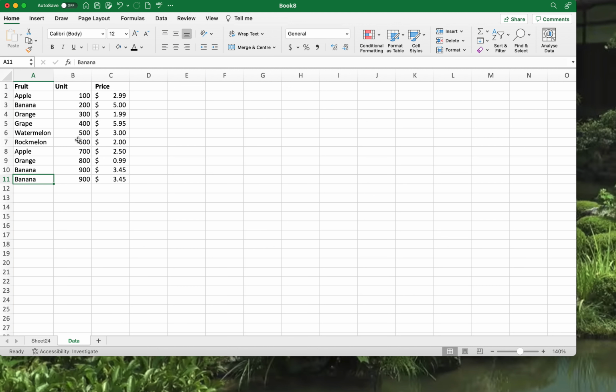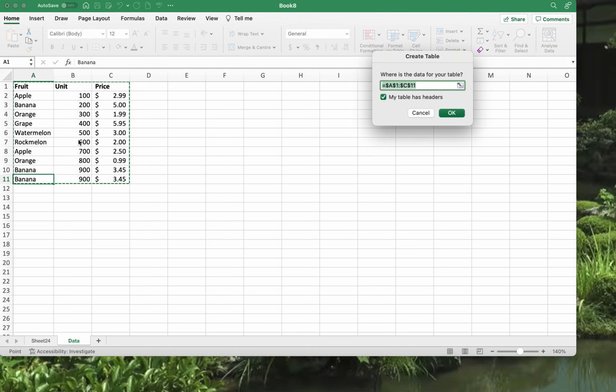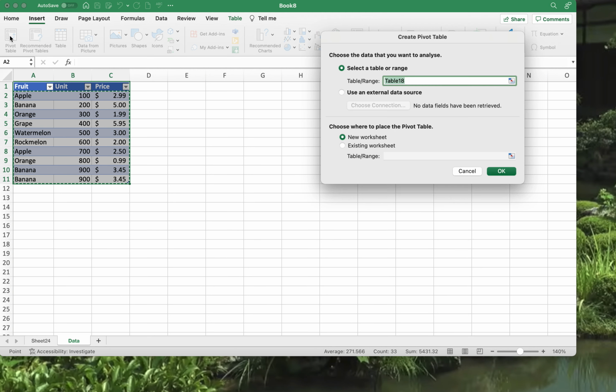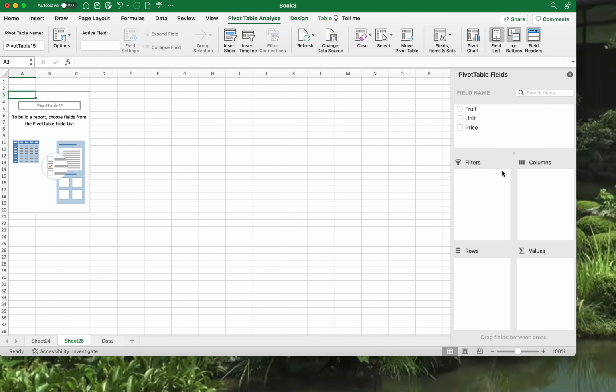You can simply do it by pressing Ctrl+T on your keyboard if you are using a PC, or Command+T if you use a Mac. And then this window pops out, click OK. So that converts your data into a table. Then go to Insert, Pivot Table, click OK.